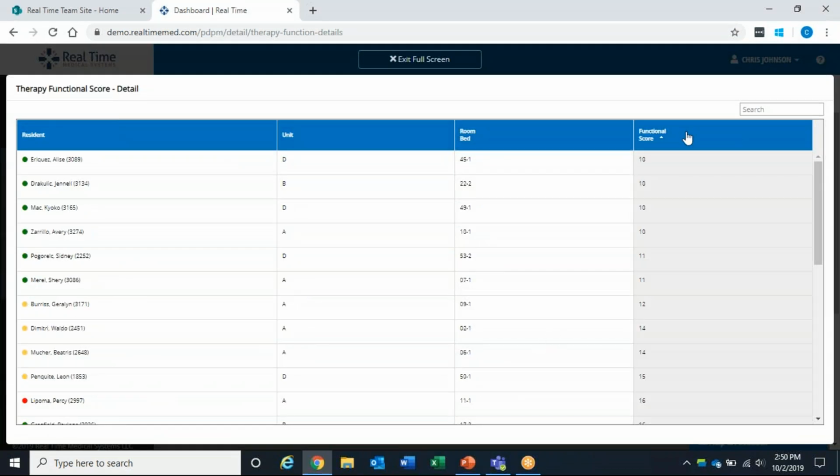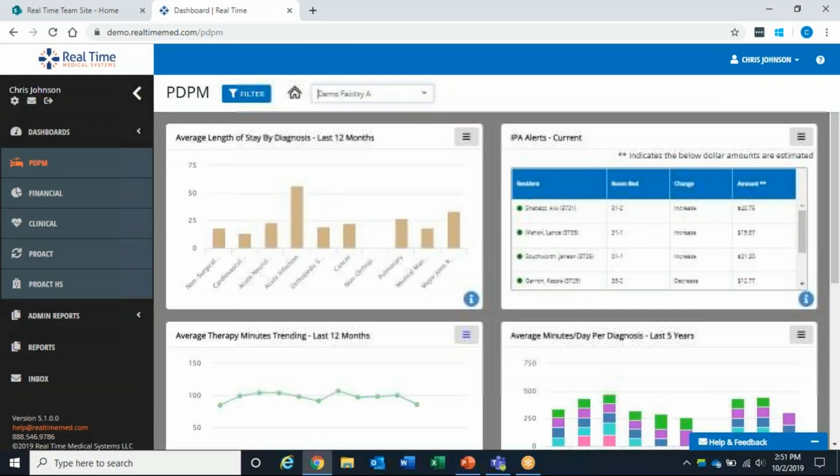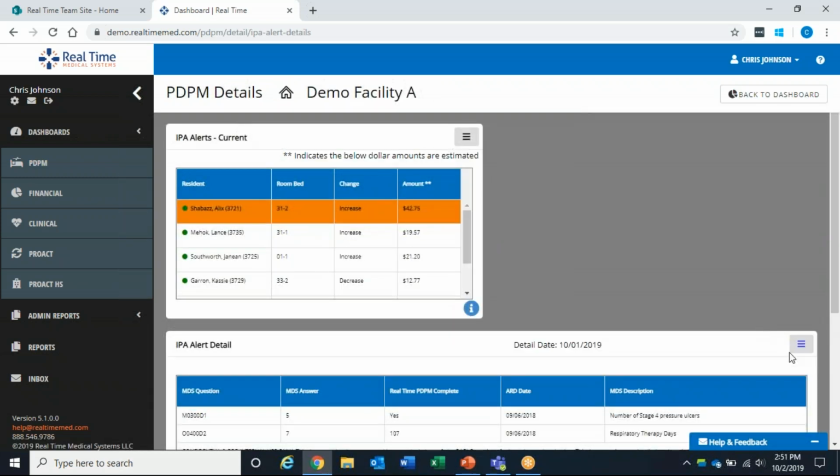You can pull up a list and sort the list, or in reverse, and see where someone is scoring in their GG scores throughout their course of stay so that you're able to proactively keep an eye on that. We do, through our complete solution, alert you to potential increases or decreases in payment if you do an interim payment assessment. Our calculation is based on day 4 of the stay.